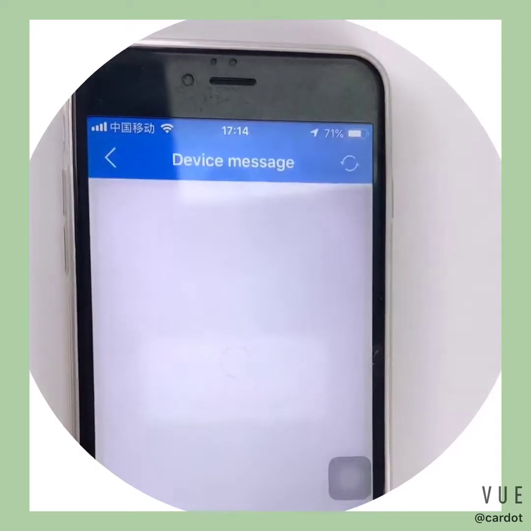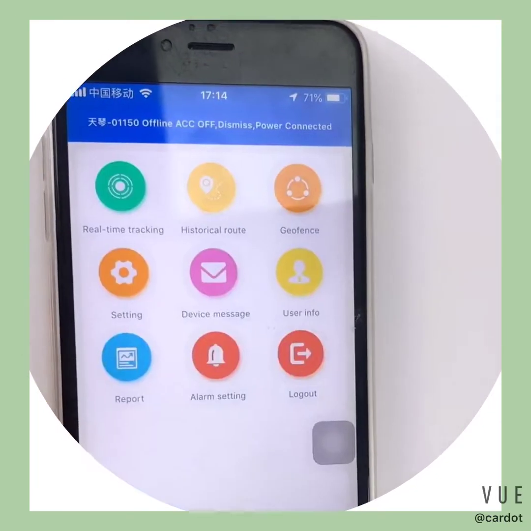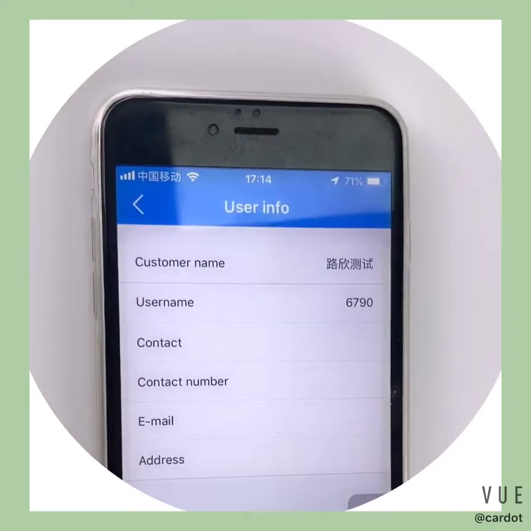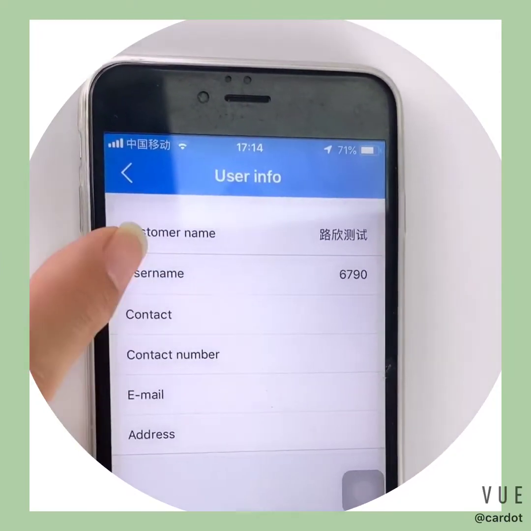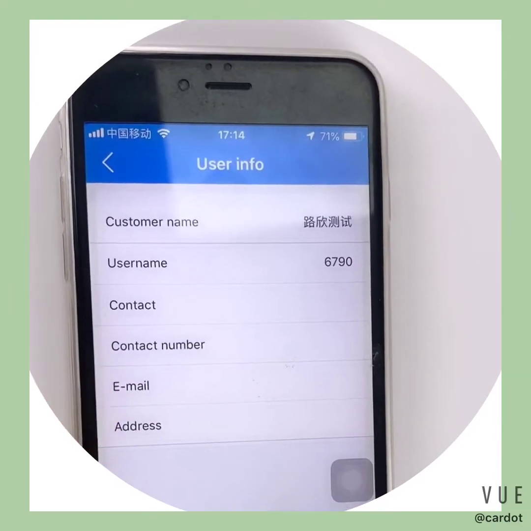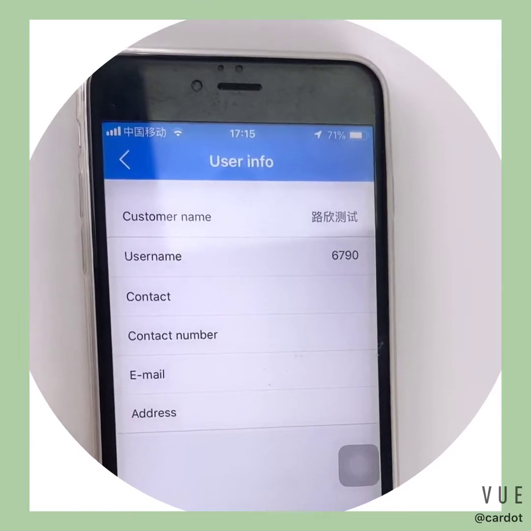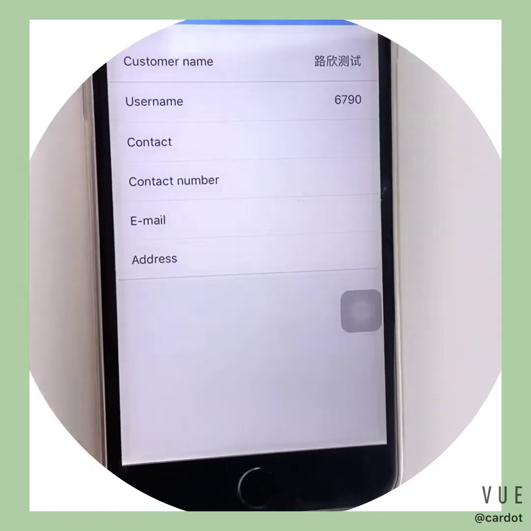This one, device message. No message now. And this is user information. You can use a custom name, username, contact number, your email address. Okay, fill in this empty column. Get back.